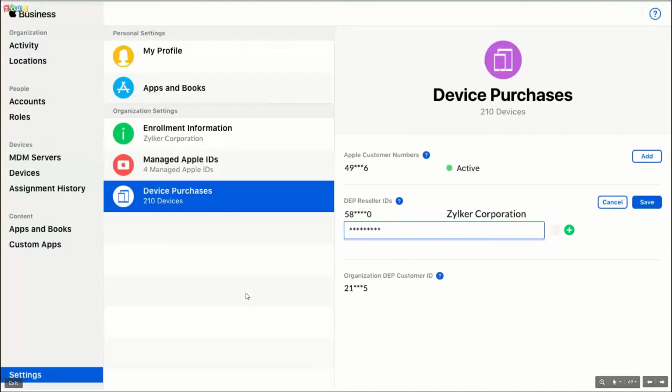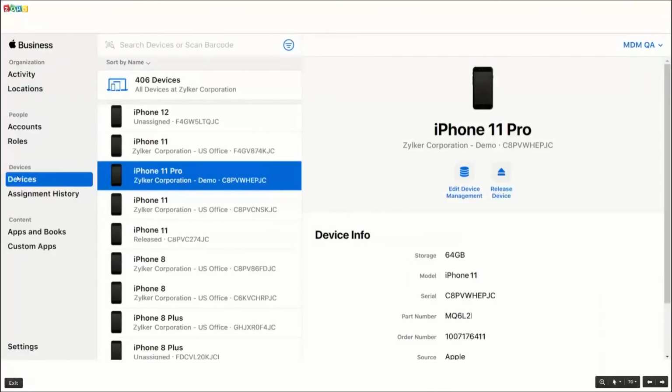So that, let's say, if you're going to purchase a device or if the device is already procured, once you update the details in this particular section, automatically all the device information will get listed under this particular device section, which you can see on the left-hand side. Once you update the details, as you can see, the devices will get listed here.